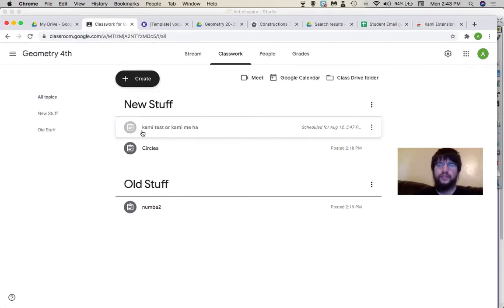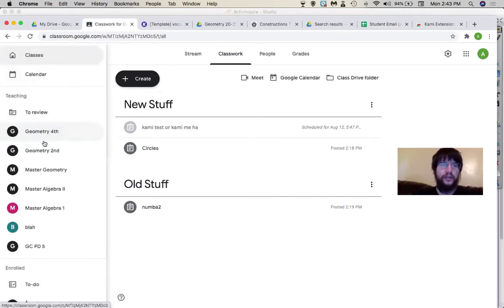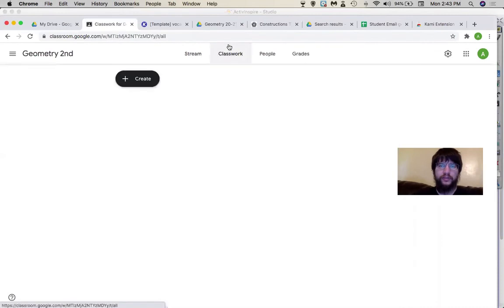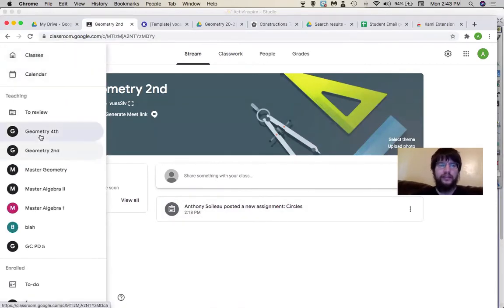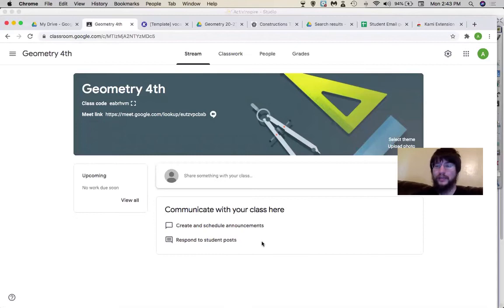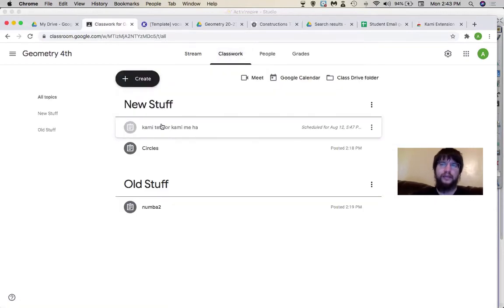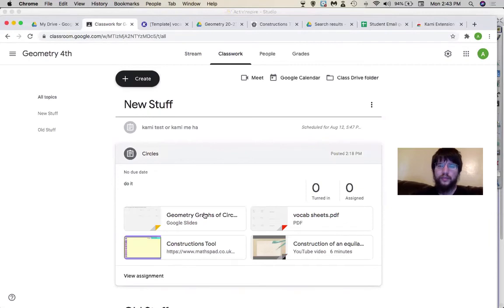So it's grayed out because I have it scheduled for the future. Let's check it out over here in Geometry Second. Should be over there too. Yep. If I look at the stream, oh, I don't see anything. Oh, I do see posted new assignment circles. If I look back at Geometry Fourth, it's not there because, again, we set it to where it doesn't show assignments on the stream. But on this assignment, I had 4 things at once. On this one, I only have this one vocab sheet.